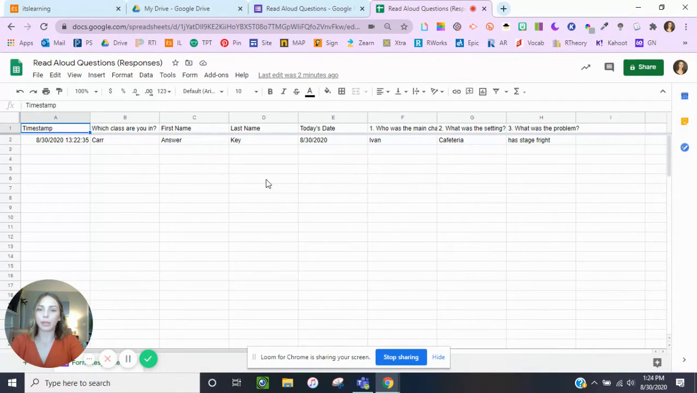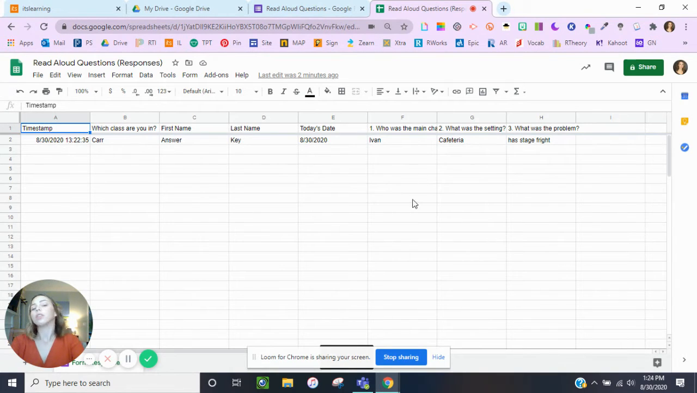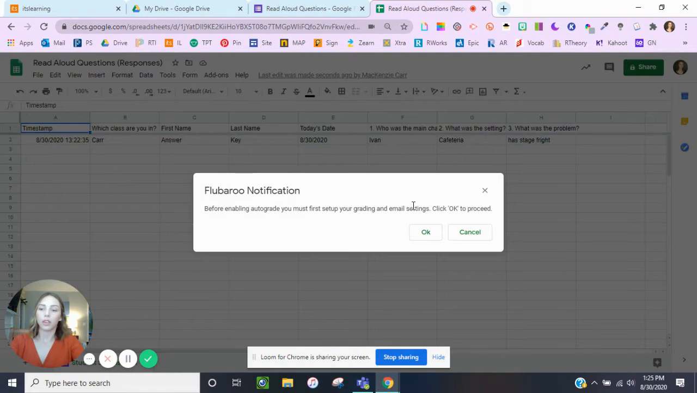So now that Flubaroo is enabled, I'm going to come back up to add-ons, go to Flubaroo, and come down to advanced and enable autograde. So let's go back through that again. I'm going to go to add-ons, Flubaroo, come down to advanced, enable autograde. So once you click on enable autograde, it's going to say, before enabling autograde, you must first set up your grading and email settings. Click OK to proceed. So we're going to click on OK.